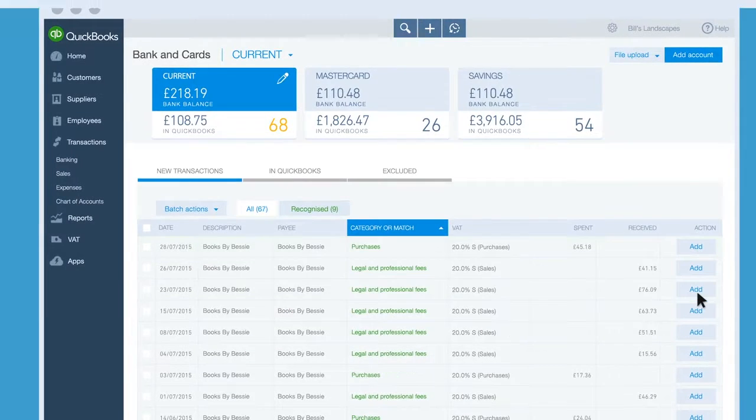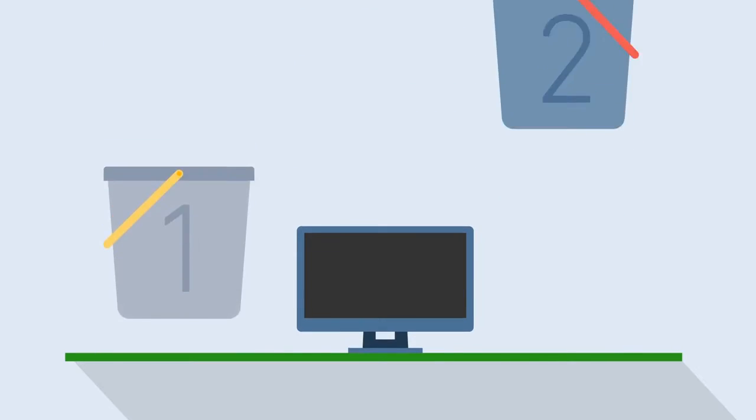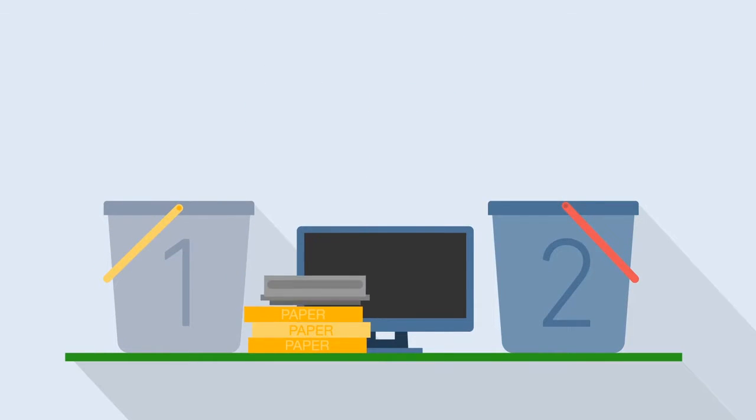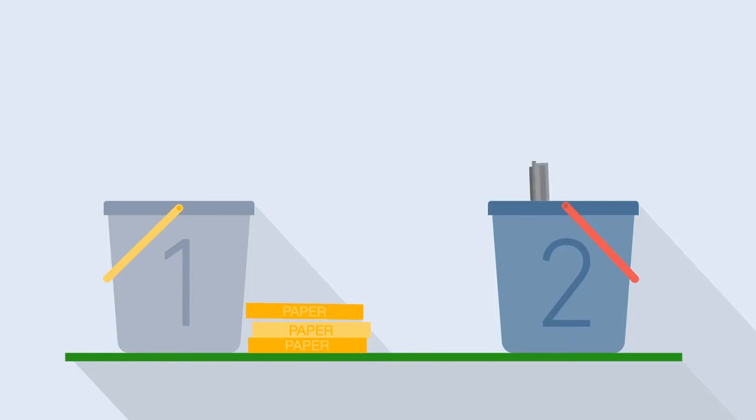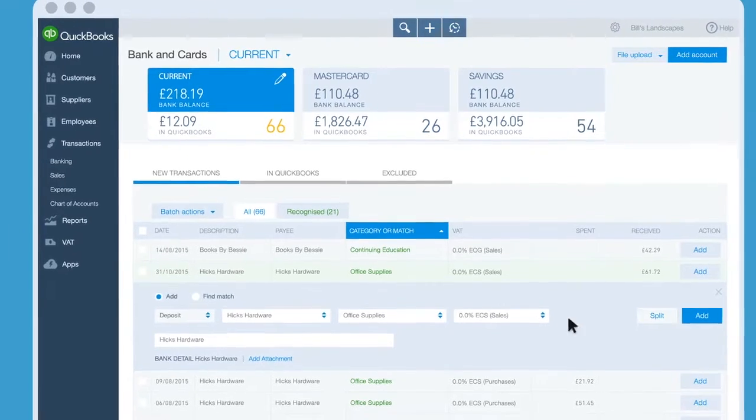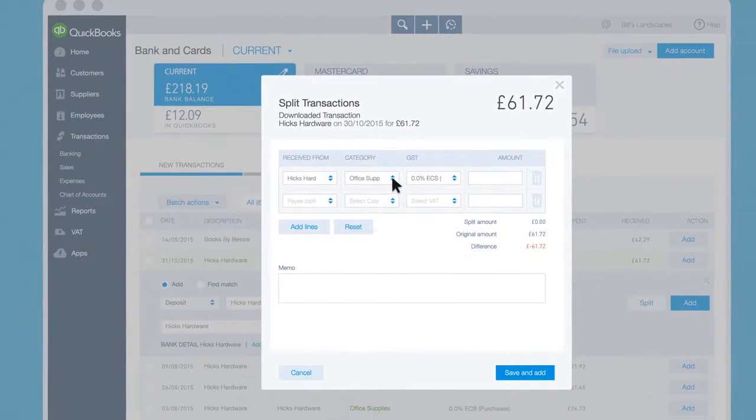What if you spent money but you bought stuff from more than one category? Like a purchase at an office supply store that included a new laptop, printer paper and toner. In this case, click Split. Then choose the appropriate categories and how much you spent on each.